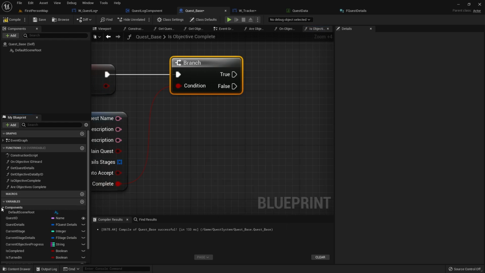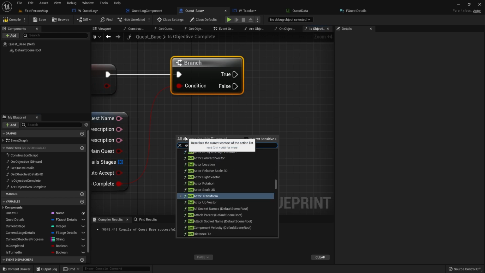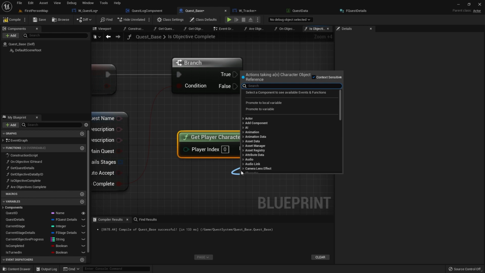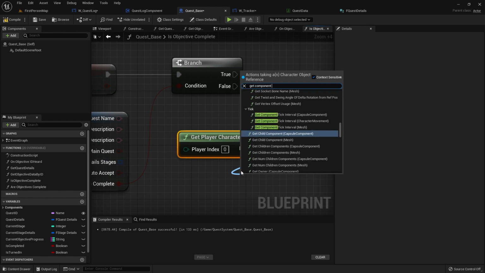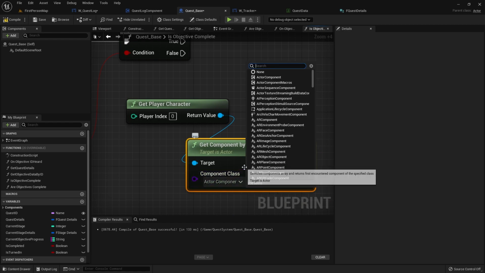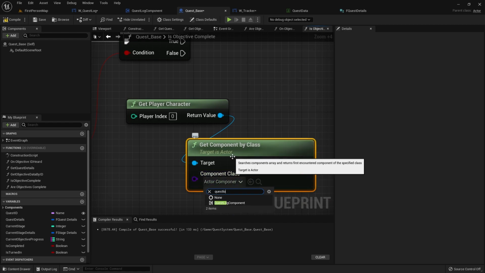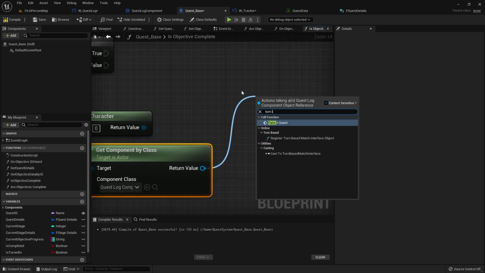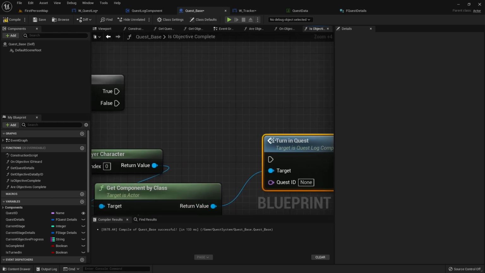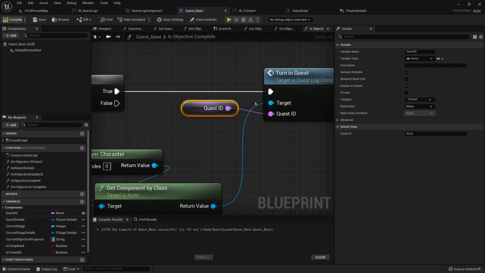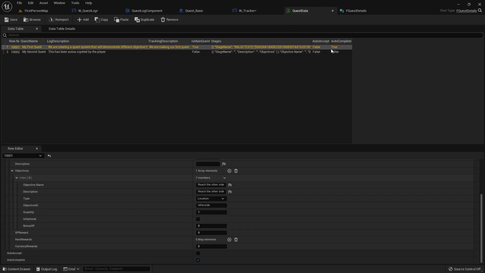And if it is auto-completed, I'm then going to just do the turn in quest function from our quest log component. So we can go and get a player character. Get our component by class. And get the quest log component, and I can call in turn in quest. And the quest ID is the same one that's on our quest base. So that first quest is set to autocomplete.